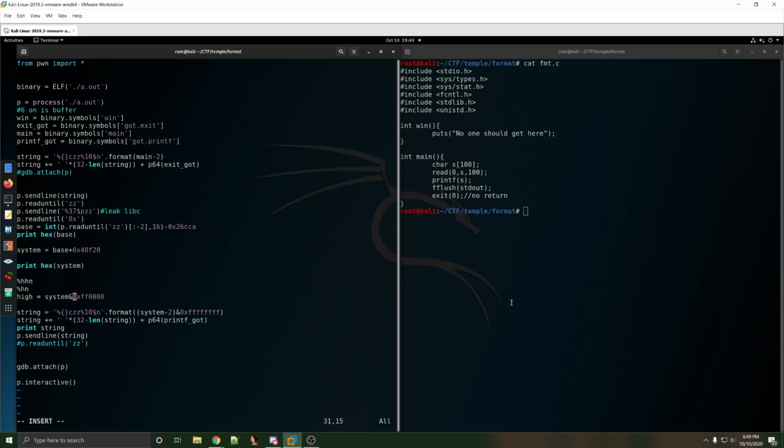Put parentheses. Now we want to shift this over because we only want that byte. Shift it over by 16. There we go. Then we'll get low equal to system and 0xFFFF, for 2 bytes.